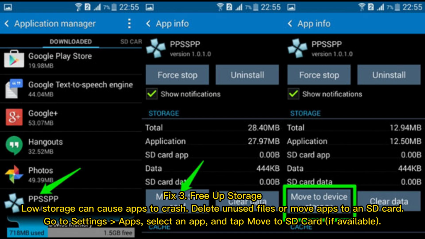Fix 3. Free up storage. Low storage can cause apps to crash. Delete unused files or move apps to an SD card. Go to Settings, Apps, select an app, and tap Move to SD card if available.